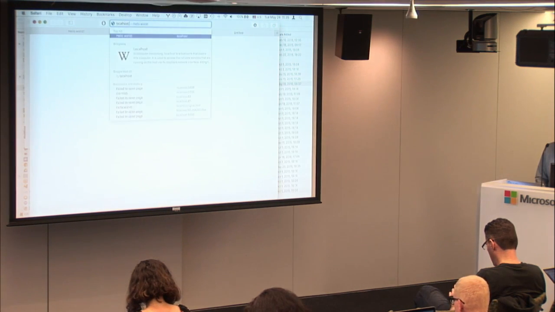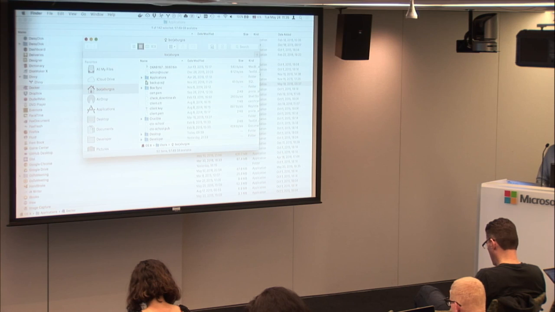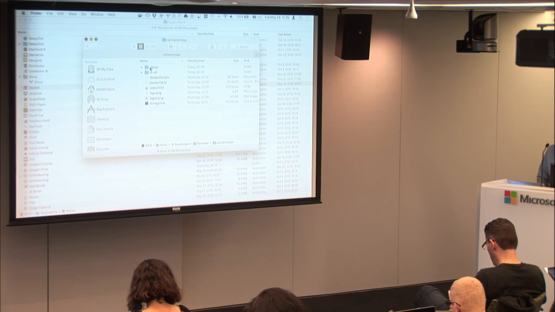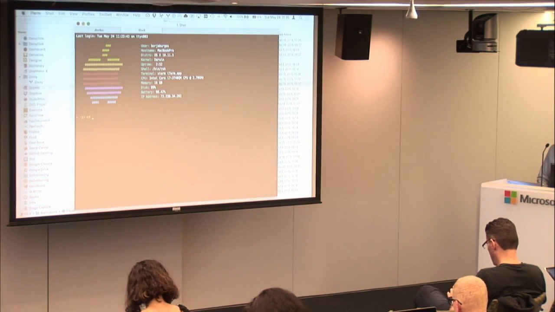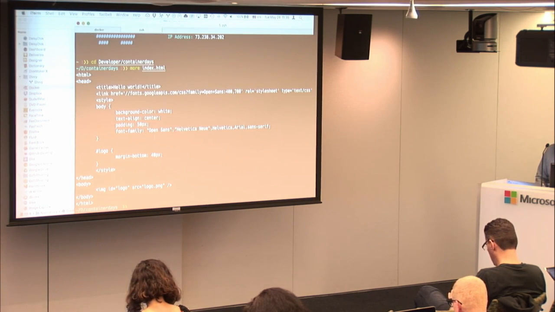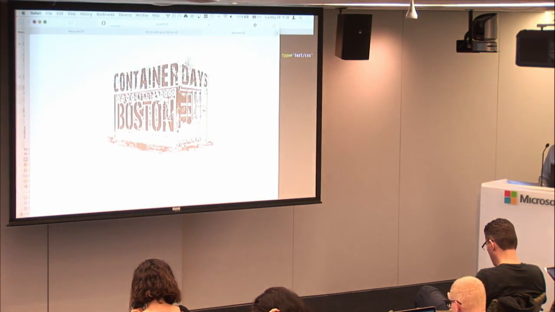Localhost. All right, so I have this. If we go to my folder, developer, ContainerDays, there's index.html. cd developer, ContainerDays, more index.html, and all right, let's change that. I can just change that directly in here. Again, this is right on my Mac. Come back to my browser, refresh, and that's that.